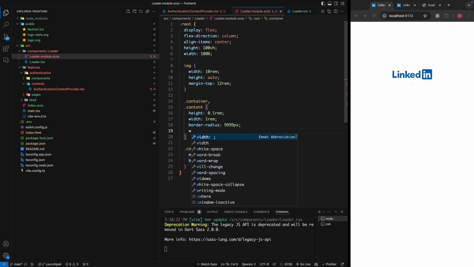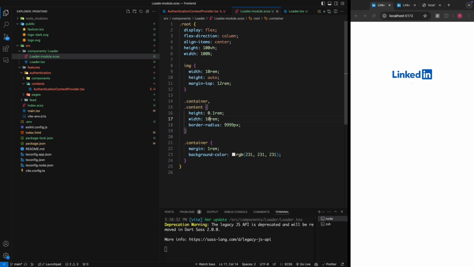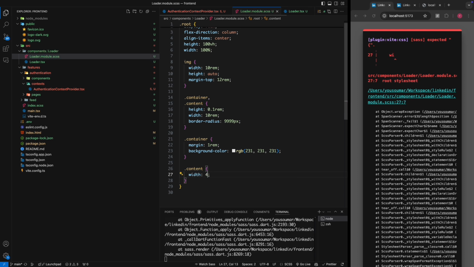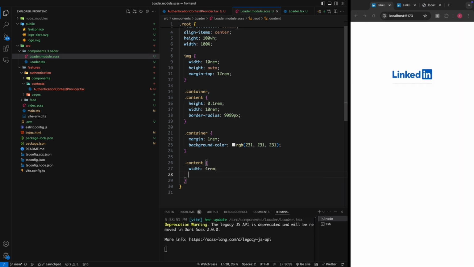I intended to have actually 10 rem, so as you can see, it's now big. And the content is going to have a width of 4 rem instead of 10, and a background color of primary. So as you can see, it's small, but it's here.